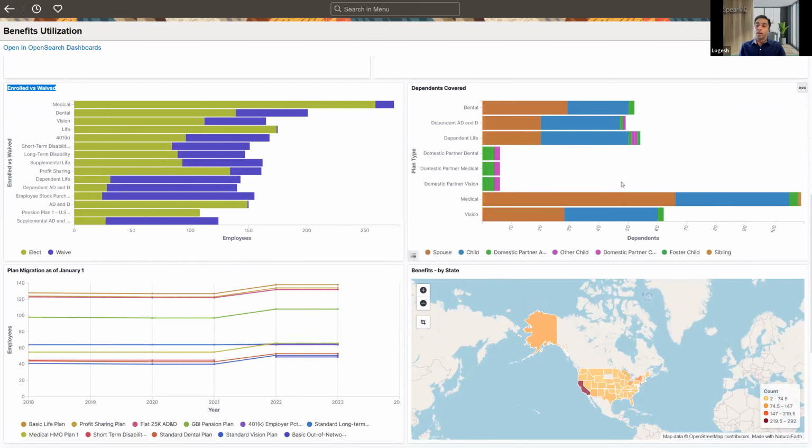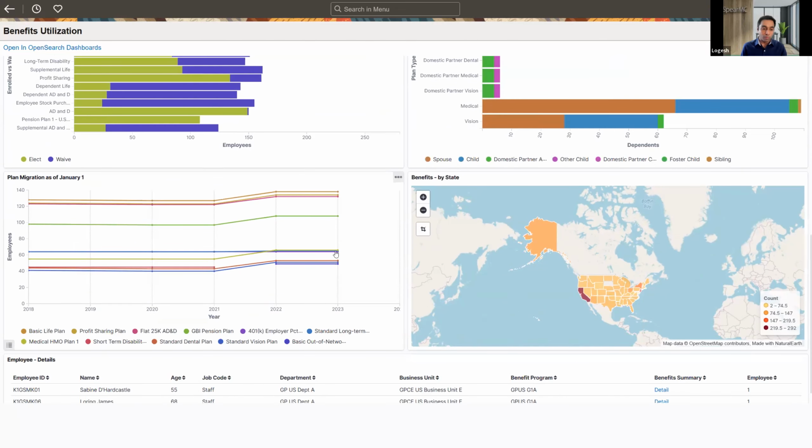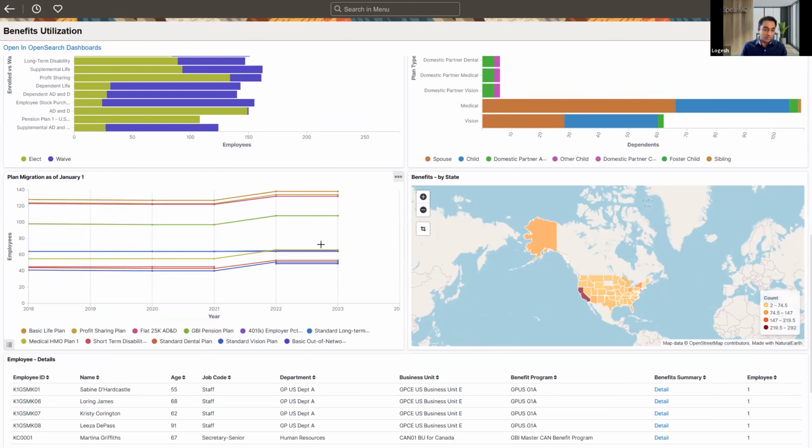So those are easy to digest information provided in easily understandable visual format. And here is one that is really powerful as well. Plan migration on a yearly basis. What plans have been increasing in terms of adoption versus decreasing in terms of adoption over a period of time. So this is like data from 2018 to 2023.